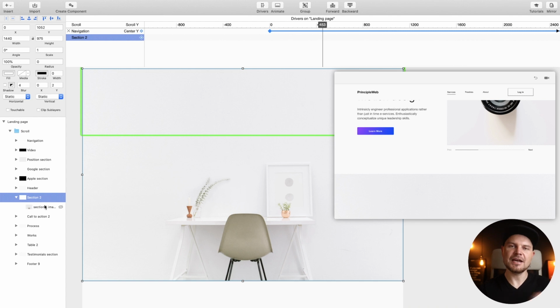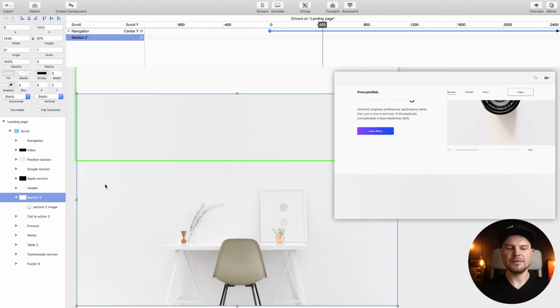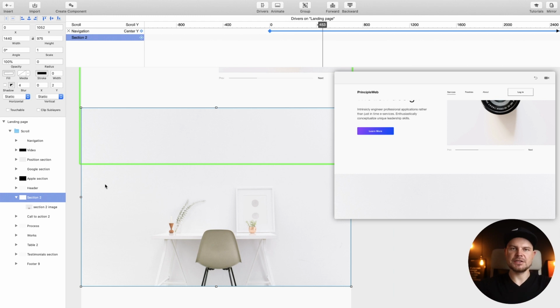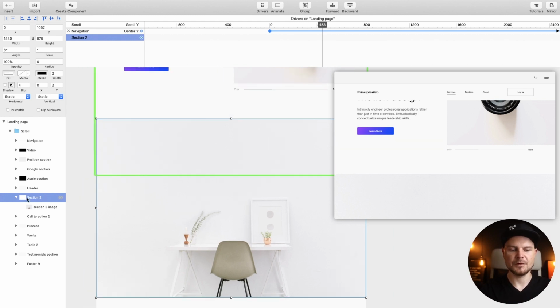It's section 2, and inside of it we have an image. And I want this section 2 to be the mask for the image inside of this group. So that's why I click clip sublayers here. This is how masks work in principle. It's a little bit different from Figma, Photoshop, or Adobe XD, or anything else. Here, the group is the only way to create a mask. So the group and everything inside of this group can be clipped, masked by the size of the group. What does it mean?